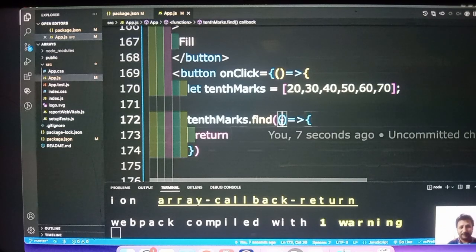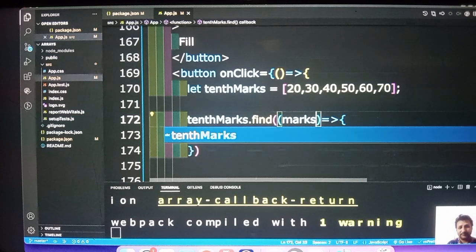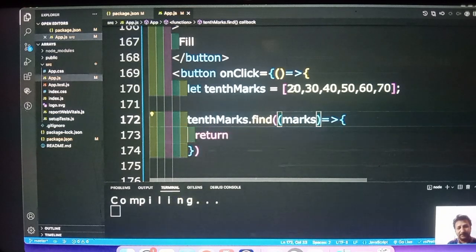That means I am giving the marks. First time 20 will be the parameter. Second time 30 will be the parameter. Third time 40. It is like that.